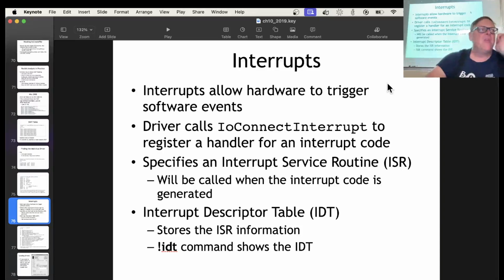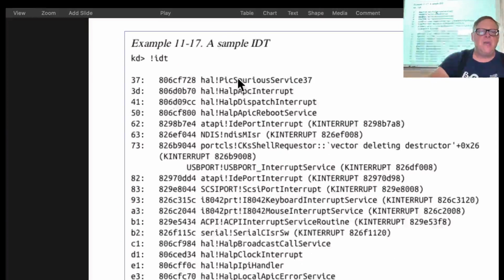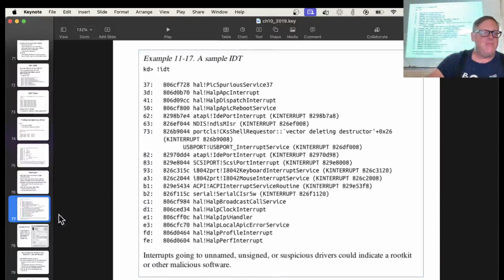Now, interrupts allow you to interrupt processing and have something done out of order for things like key presses and mouse movements and such. So you specify an interrupt service routine to be called when it happens, and there's an interrupt descriptor table, which shows where the various interrupts go. So here's the interrupt descriptor table showing various things that can happen: a PIC spurious service, port interrupt, serial port, SCSI port interrupt, IDE port. These are the input channels for various hardware that might demand that they need some service right away.